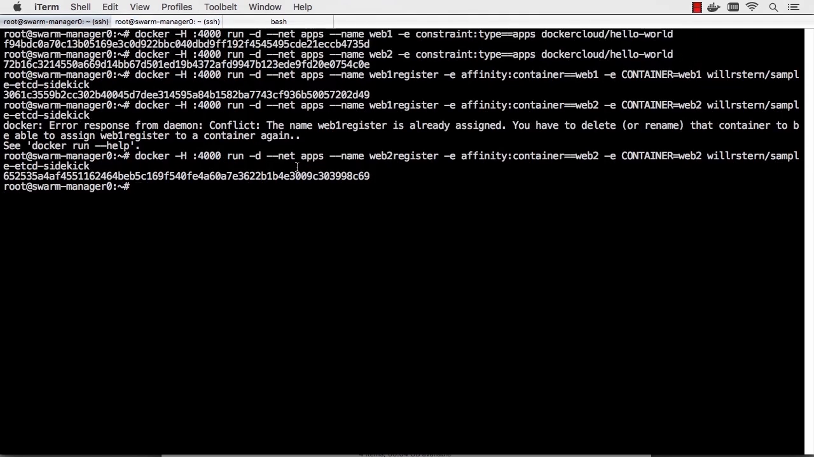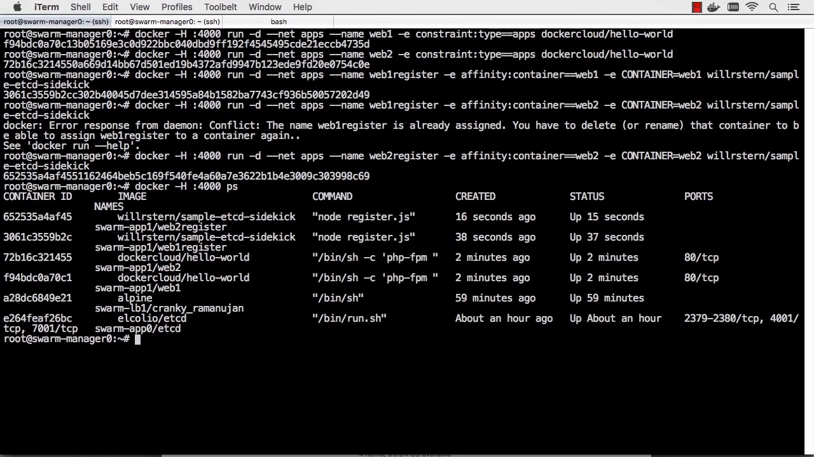So let's go ahead and just run a Docker PS just to see where everything landed. You can see that we've got a Web2 register and we've got a Web1 register, and they're both running on app1 alongside our Web1 and our Web2. Our app1 node caught Web1 and Web2, so the registers both ended there as well. So there you have it. That's how you run a basic Sidekick.